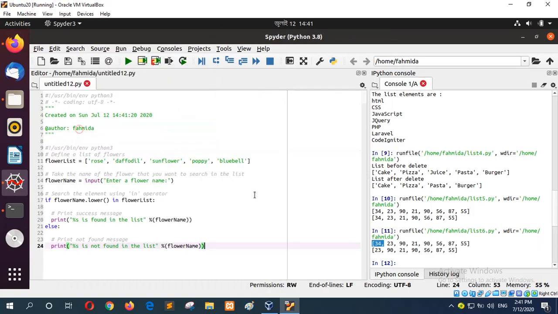So I will paste the code here. flower list is a list that contains 5 elements: rose, daffodil, sunflower, poppy, and bluebell. Here, user input will be taken. The user will give any flower name to remove from the list, and using the in operator, it will search for the particular value in the flower list, and if it is found, then it will give a message: the item is found. Otherwise, it will give an unsuccessful message: the item is not found.